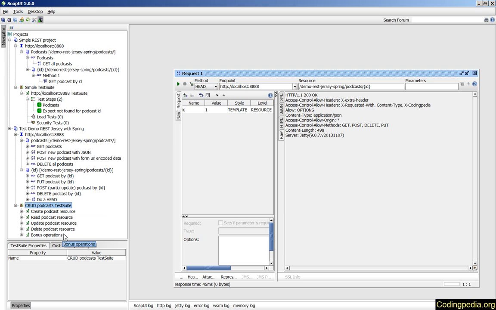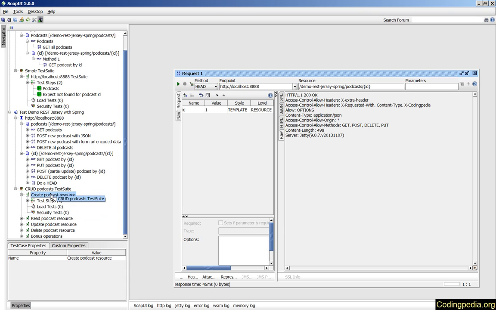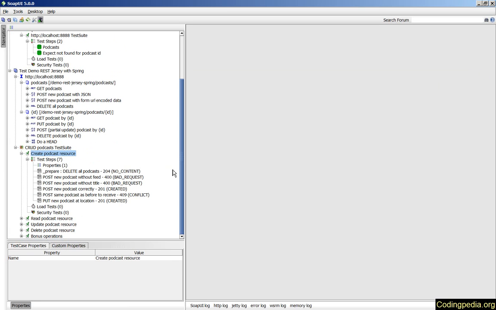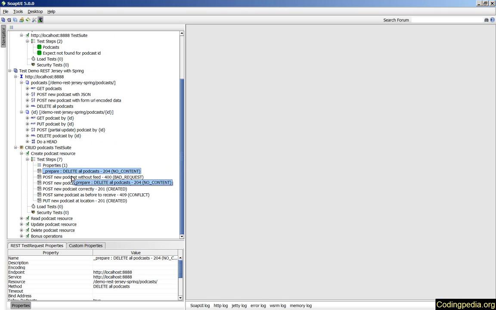So I created more test suites. One is for create. It has several steps. So the first one is to prepare, so to say, the test environment where I delete all the podcast resources, and after that I'm trying to add a new podcast with errors in the beginning. Then I'm going to add correctly via post method, and another one via a put method.